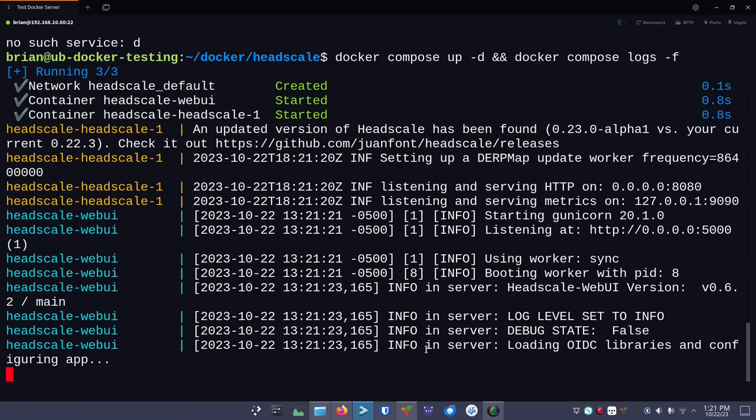You may see a little bit more text the first time you try to run through this. Just be aware of that. But it says configuring the app. It's getting everything ready. That's good. That's what we want for the OIDC session here.